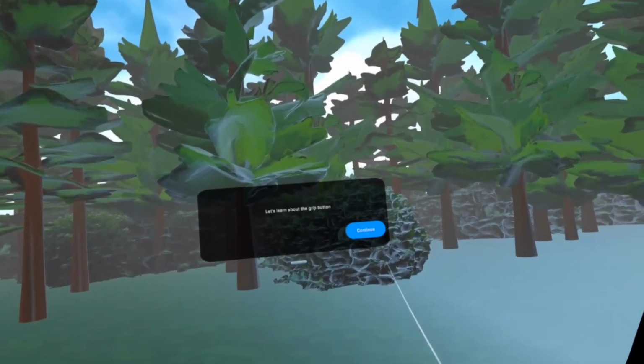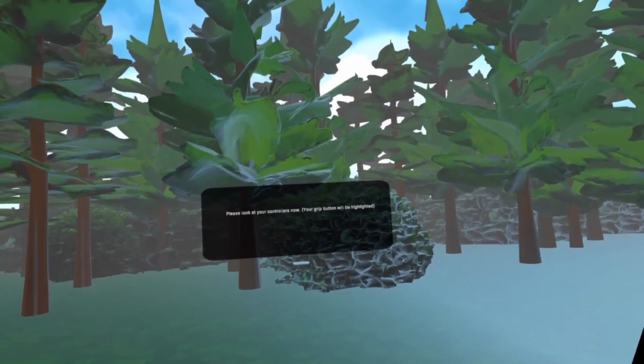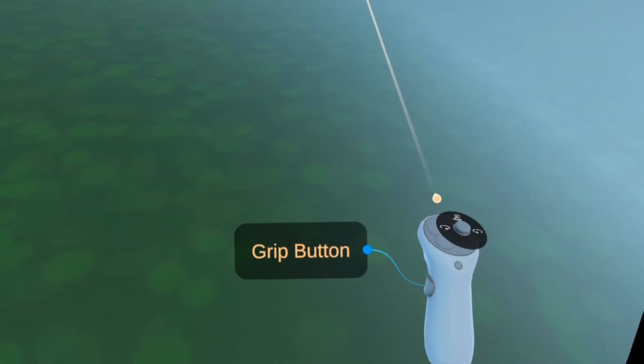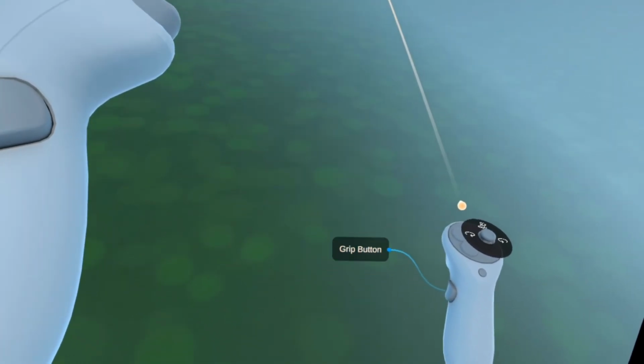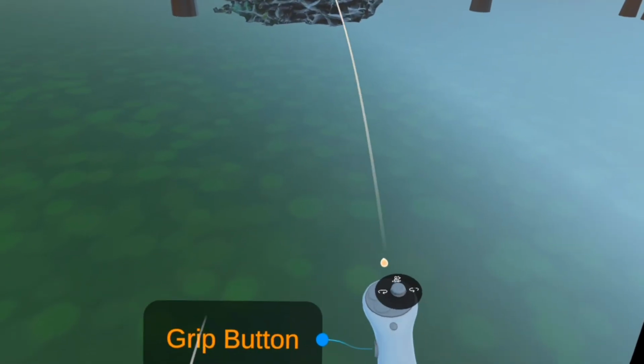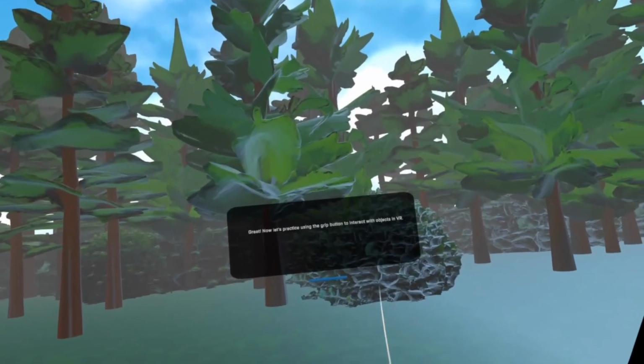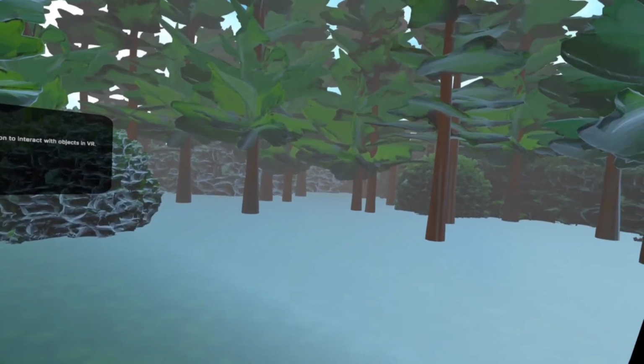Let's learn about the grip button. Please look at your controllers now. Your grip button will be highlighted. Great, now let's practice using the grip button to interact with objects in VR.